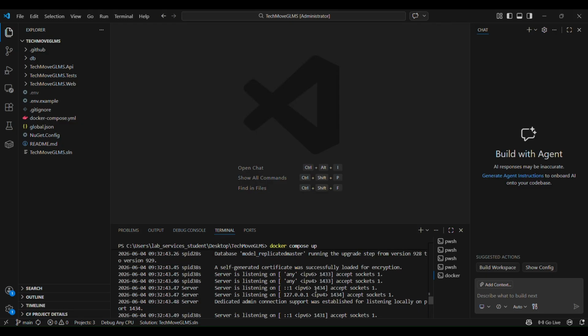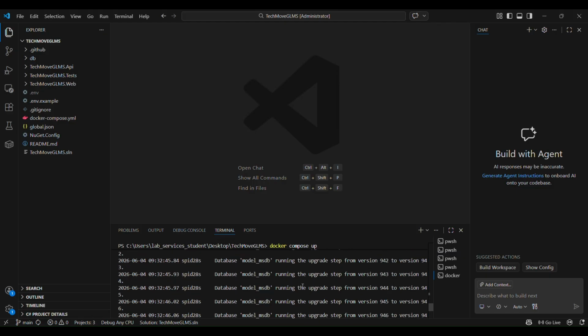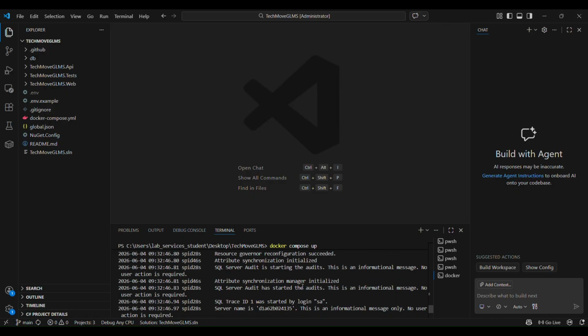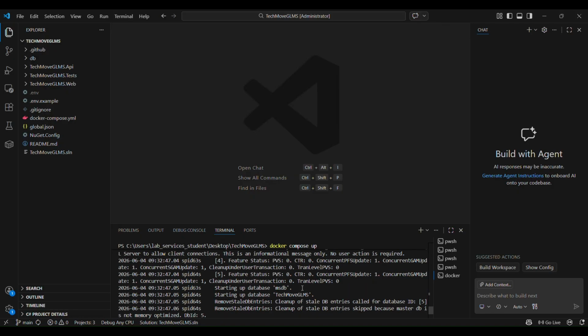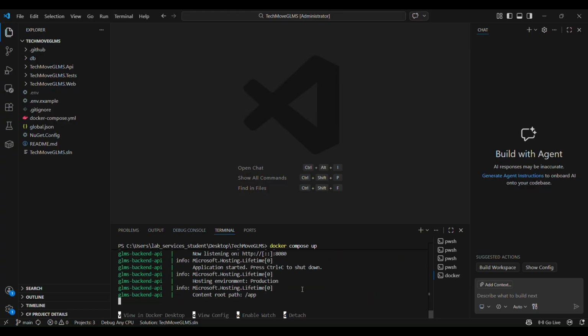So first the SQL started as its own container. Then a database initializer container ran our init SQL script to create the database as well as its table. Then the API container finally started and connected to the SQL server. And last but not least, the MVC frontend container started and connected to the API.